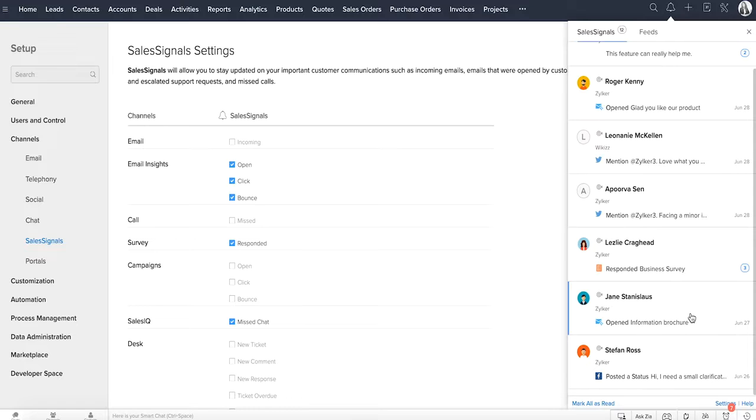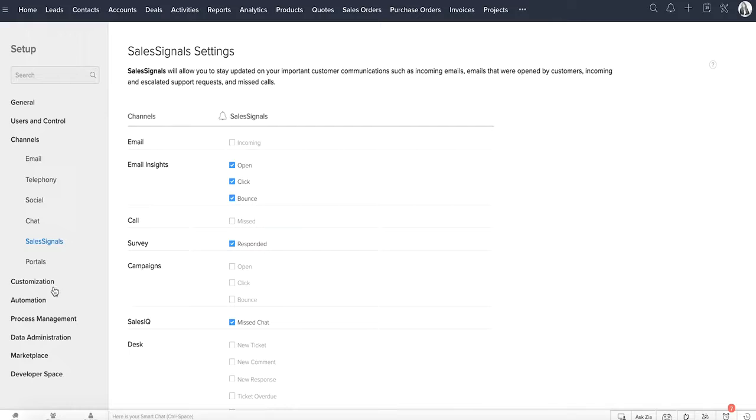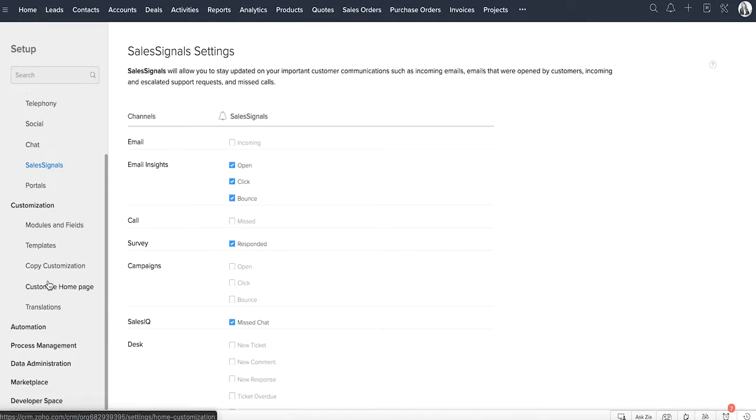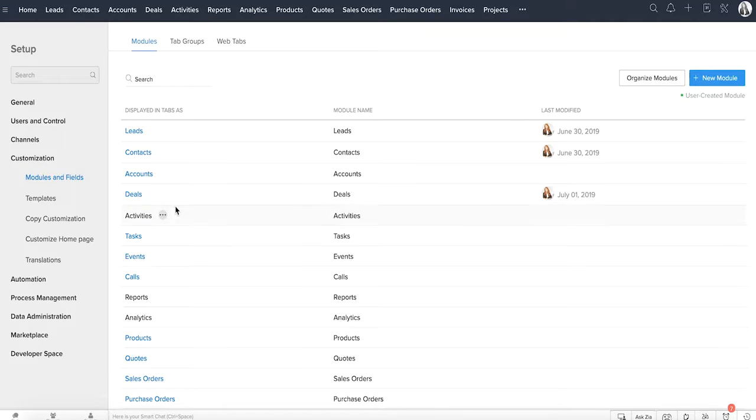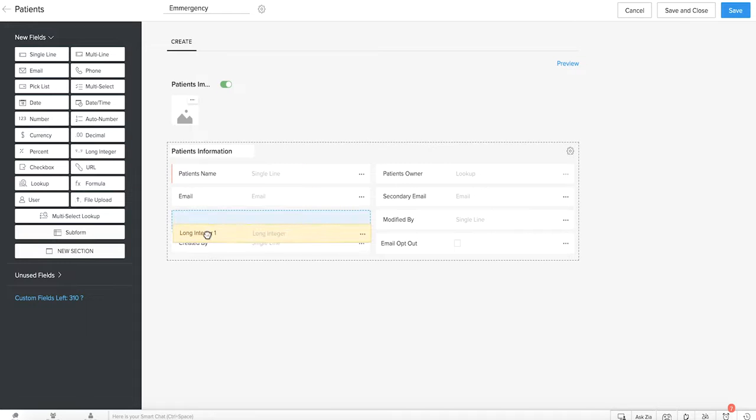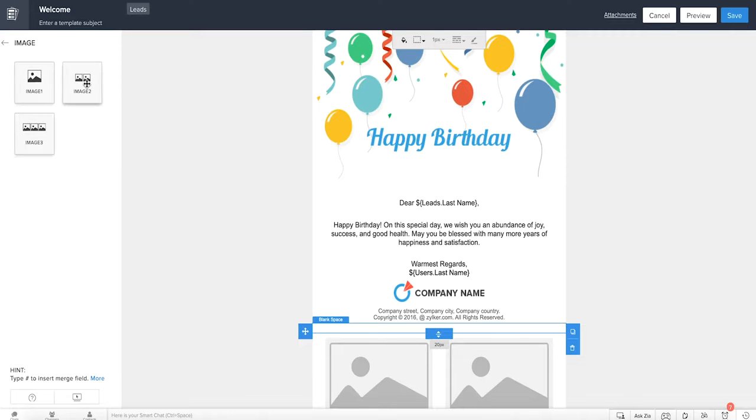You can know everything. Moving on to the customization category, which is one of the most essential parts of Zoho CRM. One company will not have the same requirements as that of another. Personalizing CRM to suit your business requirements will help manage your business process effectively. Here you have features to create new modules, layouts and fields, personalized email templates with the easy drag and drop editor.